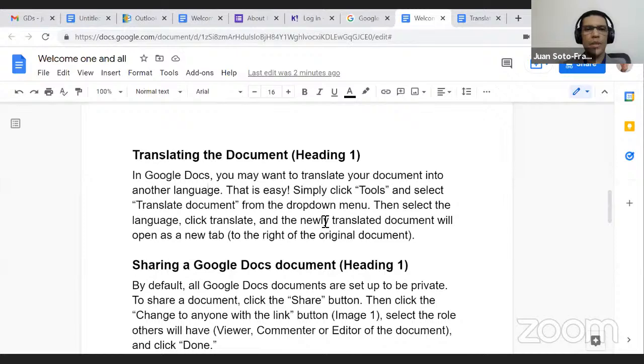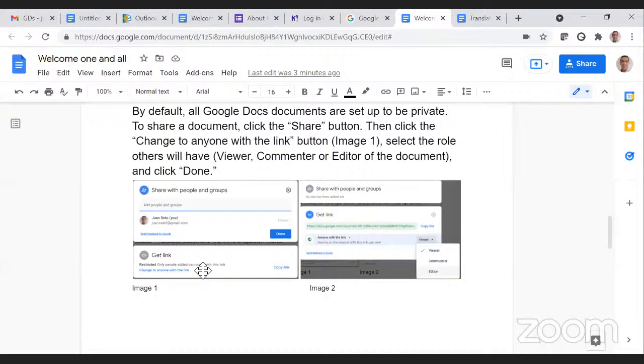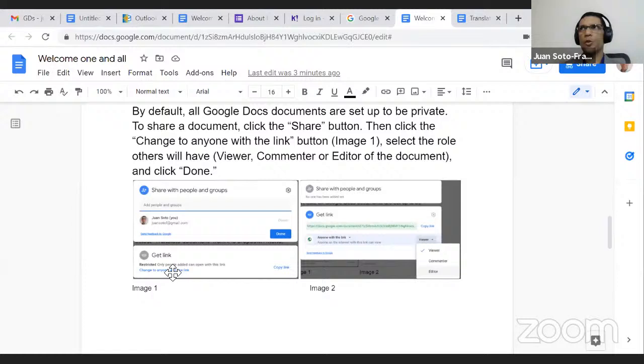The other tool I would like to share with you is that you can share this document, and it could be worked on with different partners, with other students, with other colleagues. In order to do that, you would simply have to click on the share button at the top right. And then from there, as you can see on the images, you will have to select the link. You will click on change the link, and then you can assign the role these people that will receive this document will have, whether they are going to be viewers or commenters or editors.